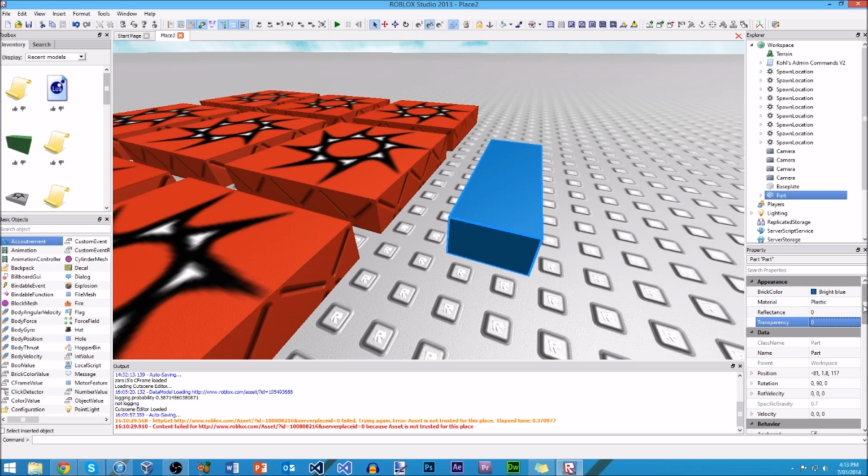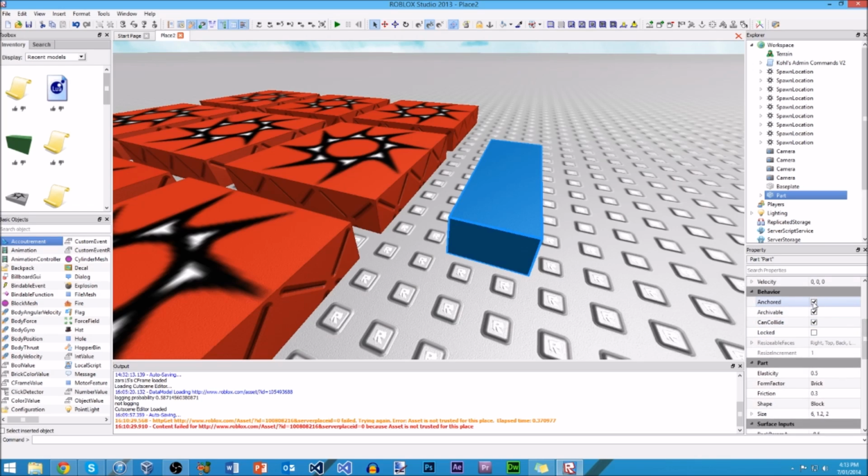Data, we'll get into that in another episode. Behavior, this is another way to anchor it or not anchor it. Archivable, we don't need to go into that this episode. Locked, that's a way to make it locked or not, just like up here.